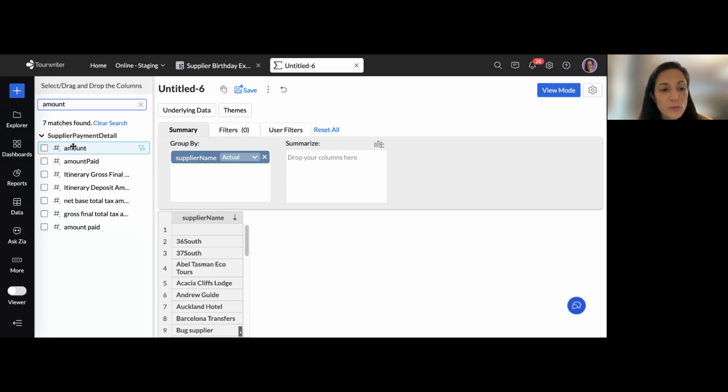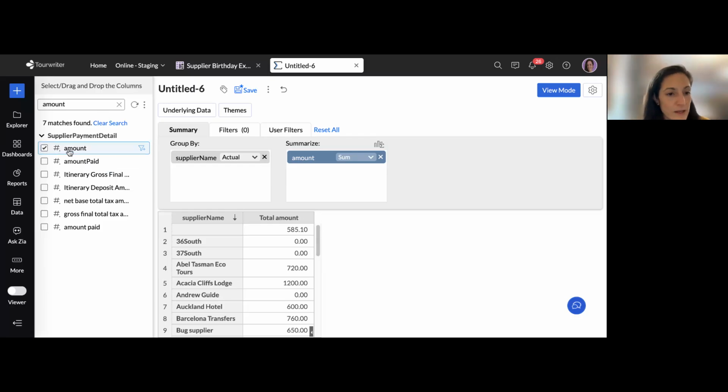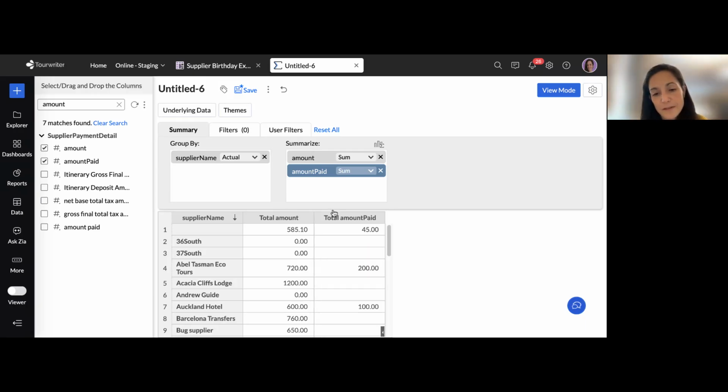So the amount is what I owe them, what the total cost of any individual booking was. Okay. The next is the amount that I've paid them. And this is where we can start to see some discrepancies in what's been paid versus what is due. Now, this is useful for me, but it may be that some of these payments are far in the future, and I don't really want to focus on those. That's not an issue. I just want to see what's due now.